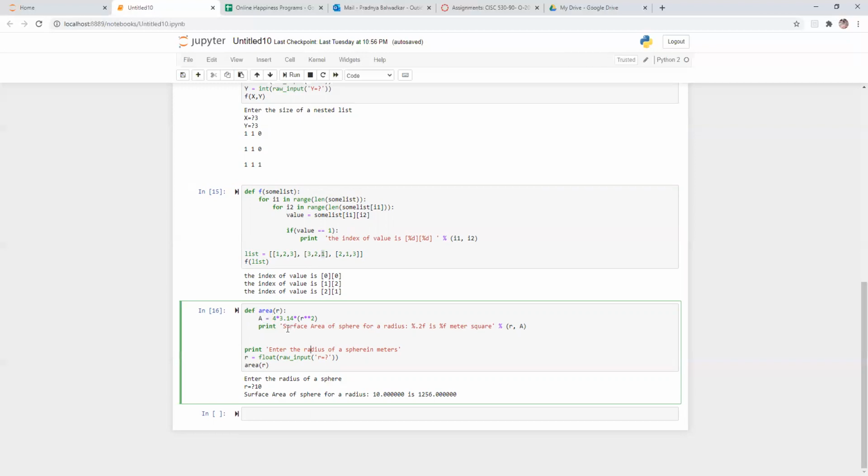In this function, we are calculating the surface area of the sphere for the given radius. So the radius is given to this function, which is calculated using the formula 4 into 3.14 into r raised to 2. And the result of the function will be printed using the print function. From the user, we are taking the radius for the sphere in meters.